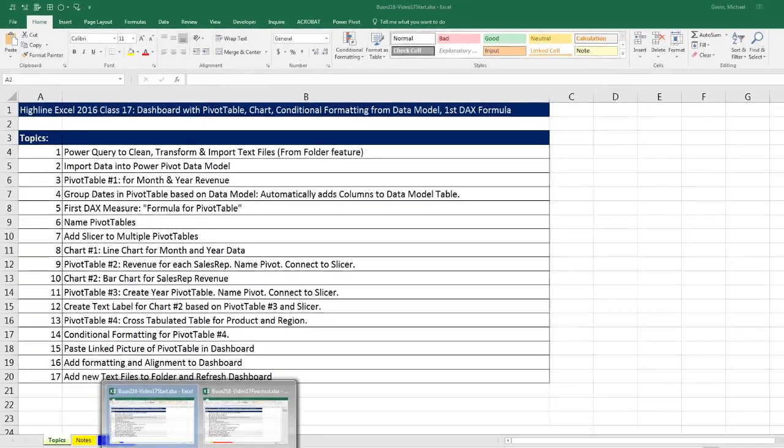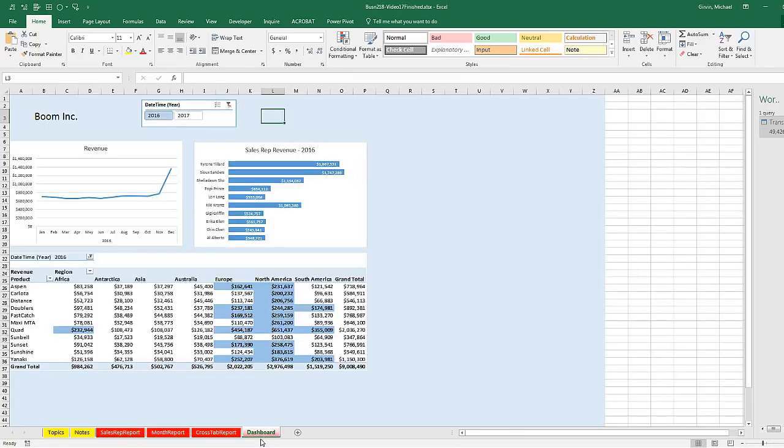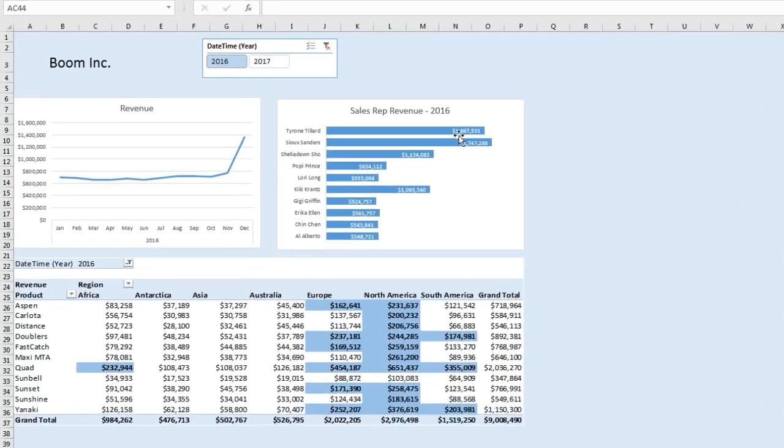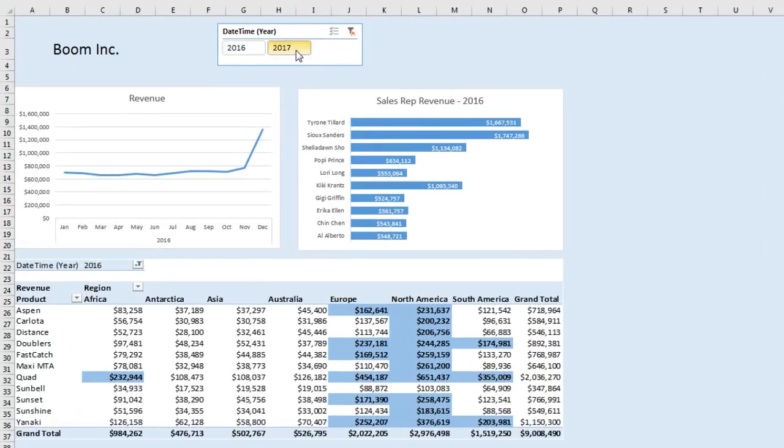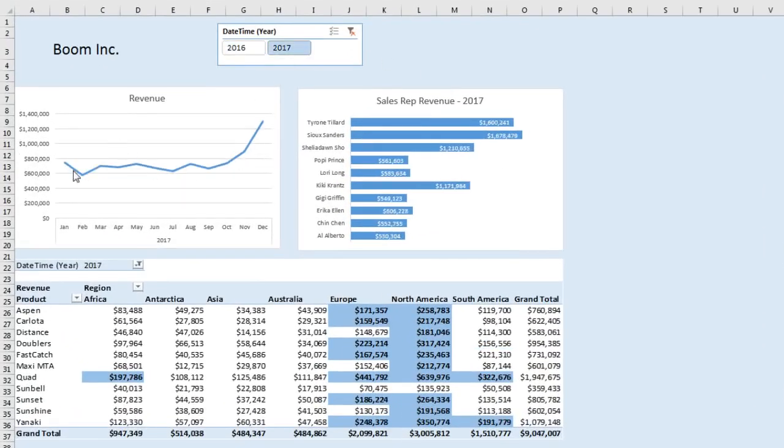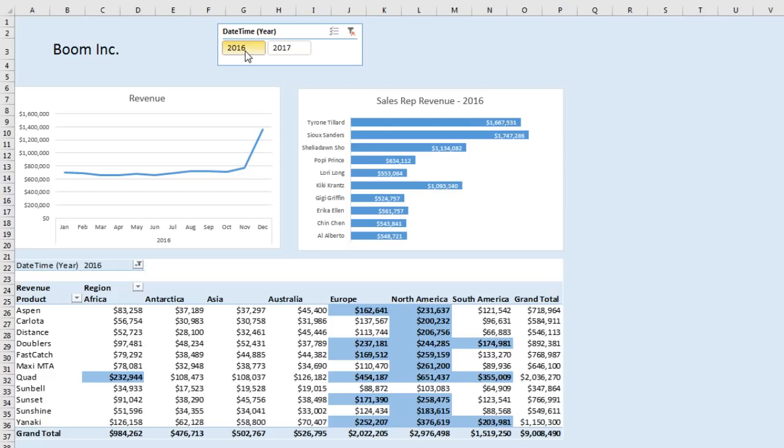I want to go over to the finished file and click on the dashboard sheet. Here's what we want to try and accomplish. Here's a slicer. When I click on 2017, my line chart for revenue for all of the months, my bar chart for the different sales reps and their revenue amount, and my cross-tabulated table with product and region, and our conditional formatting all will change when we click on the slicer.